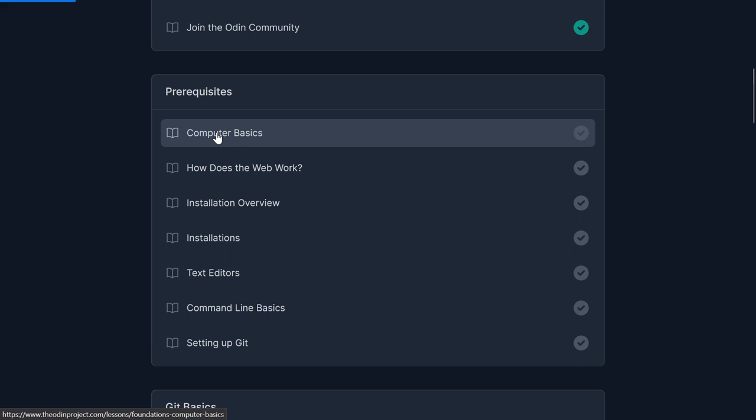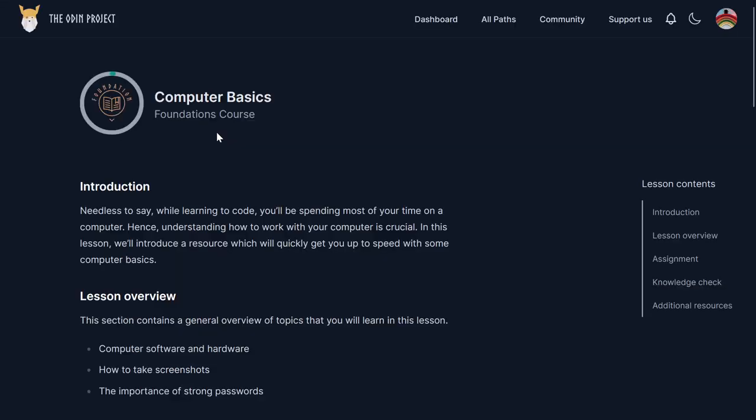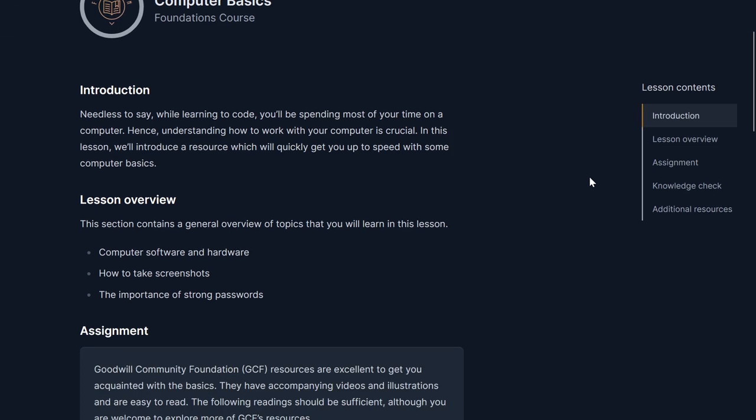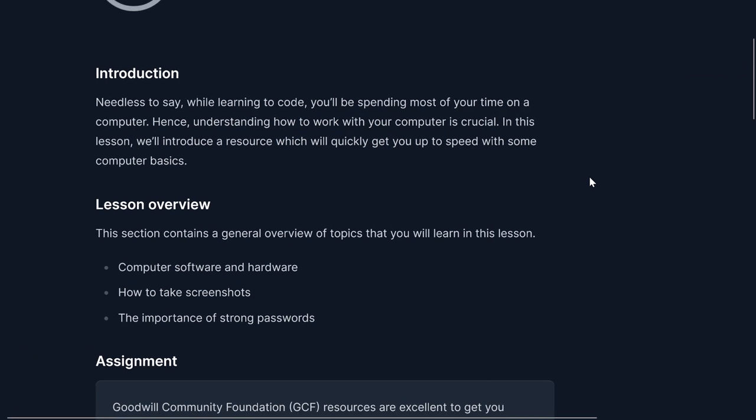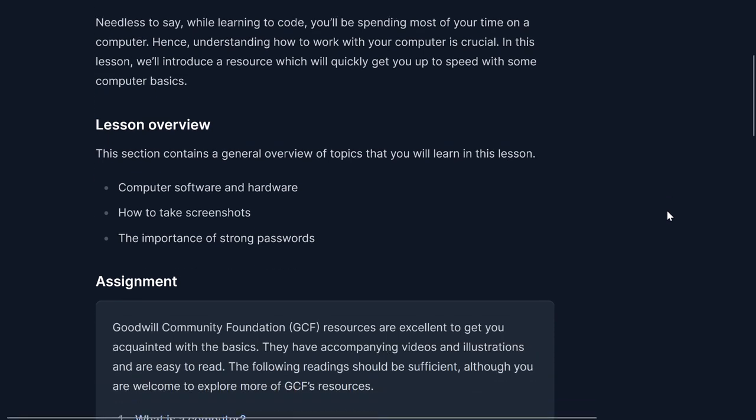Computer basics. Here we are. Computer basics. Introduction. Needless to say, while learning to code, you will be spending most of your time on a computer. Hence, understanding how to work with your computer is crucial. In this lesson, we'll introduce a resource which will quickly get you up to speed with some computer basics.